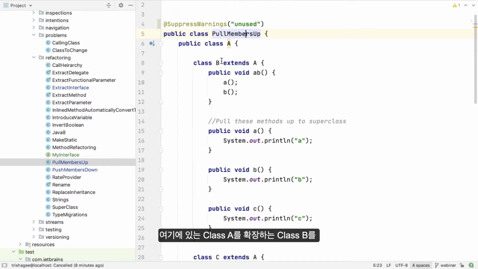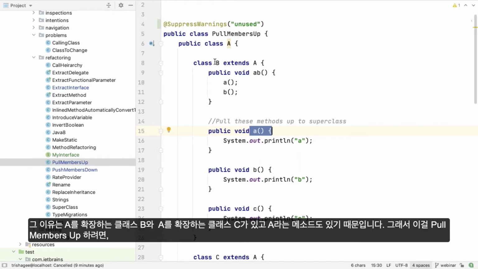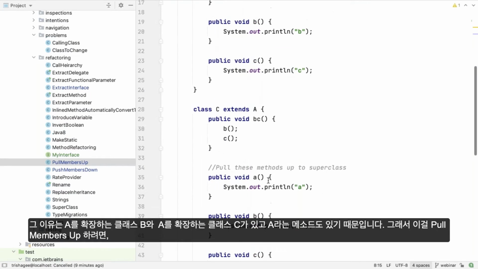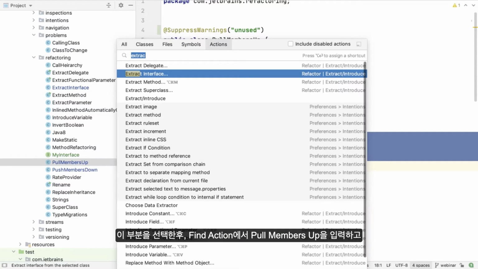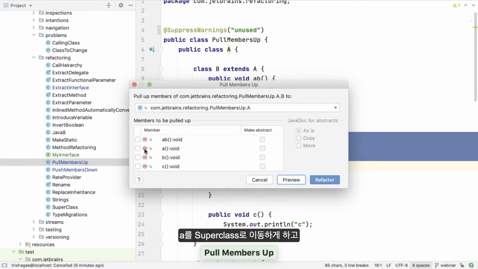Pull members up allows us to, we've got a class here, B, which extends class A. So pull members up allows us to say this method A should be on class A, not on class B. And the reason being, we've got class B extends A, and we also have class C extends A, and that also has a method called A. So if we want to pull this up, we'll say pull members up. I can say I want A to go on a superclass.